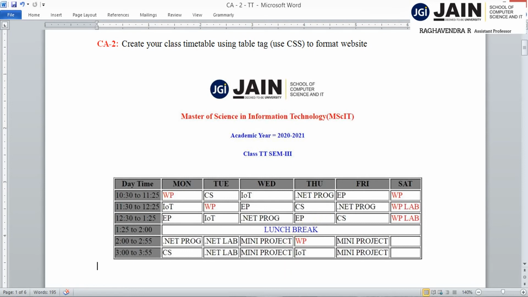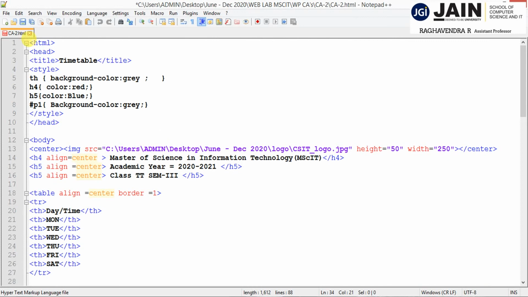Now I move to the coding part. First I created the HTML. I use the opening HTML tag and the opening head tag. I'm giving the title as timetable and I'm opening the style tag. This style tag we have to use in the web page to provide different styling formats to the respective content of the page.